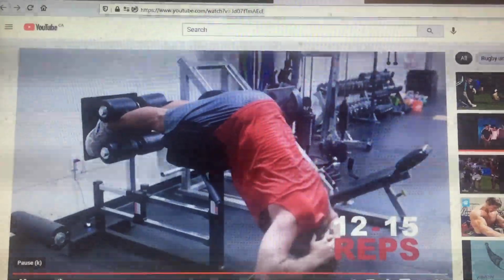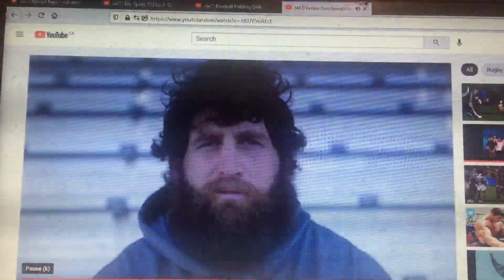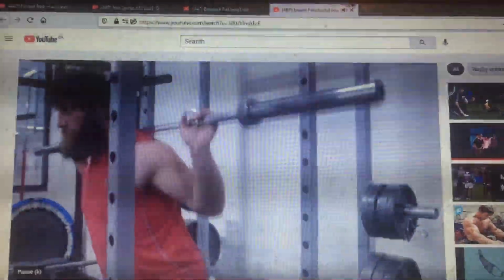Start with body weight to warm everything up and then pick up a kettlebell. The stronger and fitter you are, the easier it is when it comes to game time. So put the work in the gym.